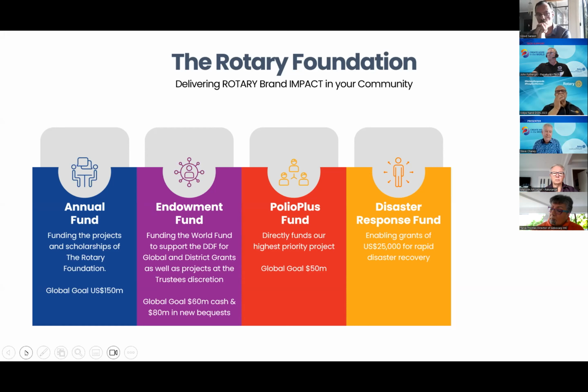So global grants, they need to have a budget of at least 30,000 US, must align with more than one area of focus, address a community need, include community and Rotarian participation, strengthen capacity, have long-term sustainable benefits, have measurable results, and we must partner with another club in another country.